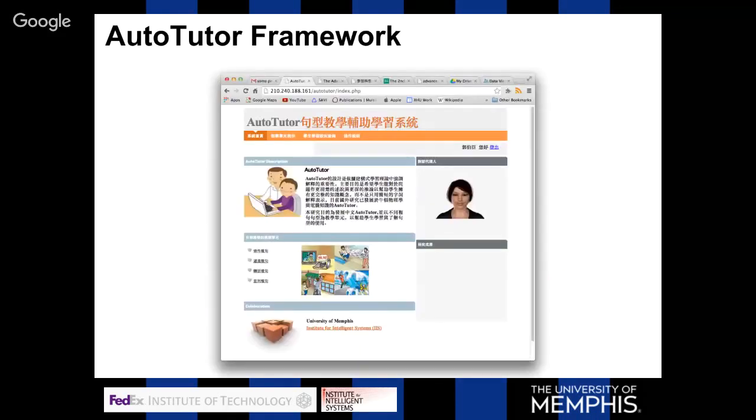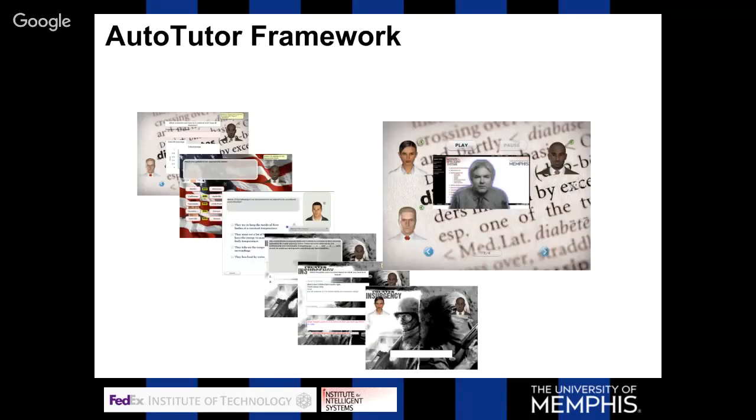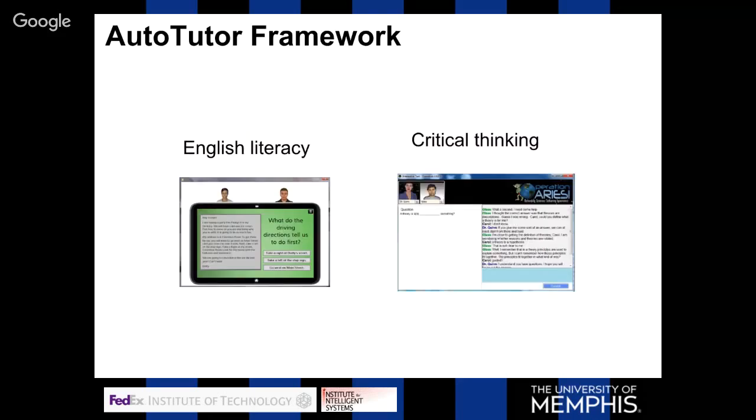So we built a lot of stuff. This is one of the Taiwanese colleagues who built a system for producing Chinese sentences using this approach. And of course, we built a lot of other things. This is a very recent product that we have from CSAL, the Center for the Study of Adult Literacy, that IES funded as a center grant. And this is critical thinking.